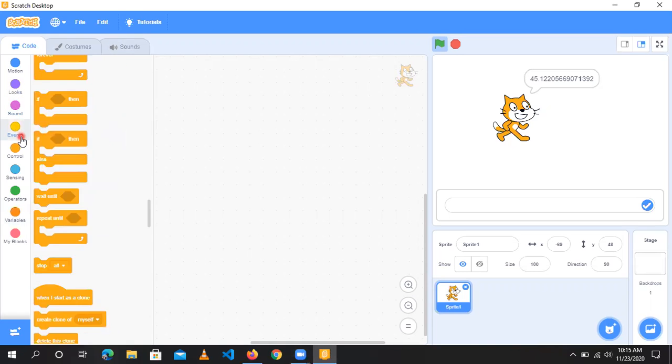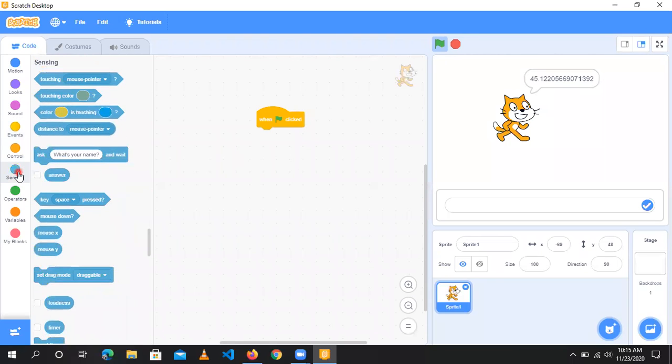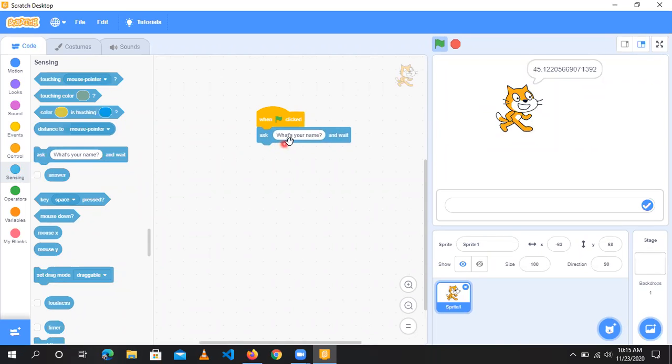First of all, we have to add the when flag clicked button, right? After that, I'm using the sensing method, the ask block, where the sprite asks something. When I click the when flag clicked button, it asks what's your name. We can change this string.